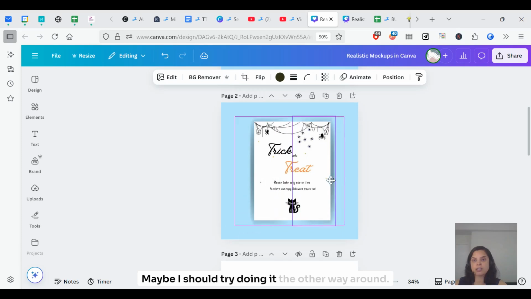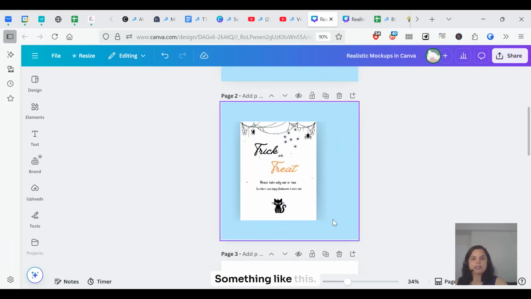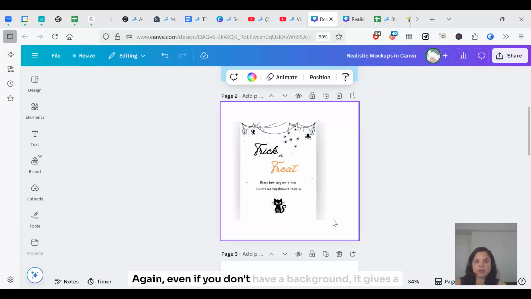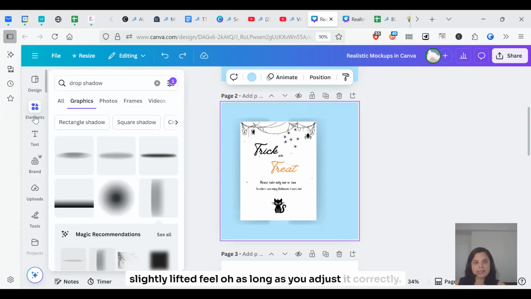Maybe I should try doing it the other way around. Okay, this is probably better. But yeah, something like this. Again, even if you don't have a background, it gives a slightly lifted feel, as long as you adjust it correctly.